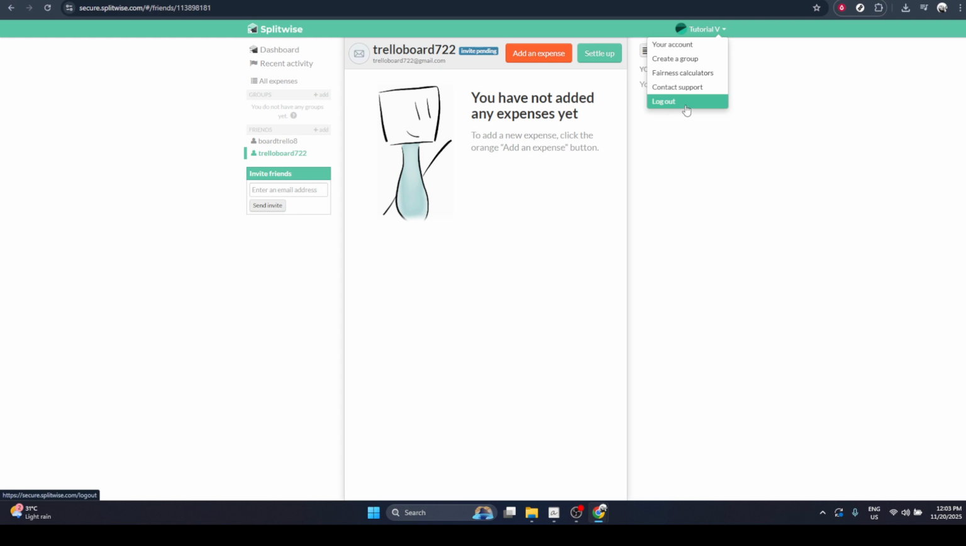When you click it, a small drop-down menu will appear. This menu usually includes a few different options related to your account, such as your settings, profile, or help, depending on the version of Splitwise you're using. Take a second to let that drop-down fully appear so you can see all the choices clearly.